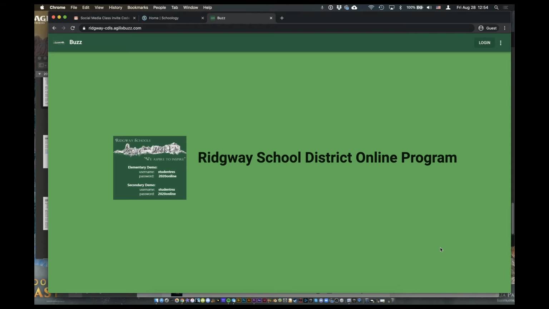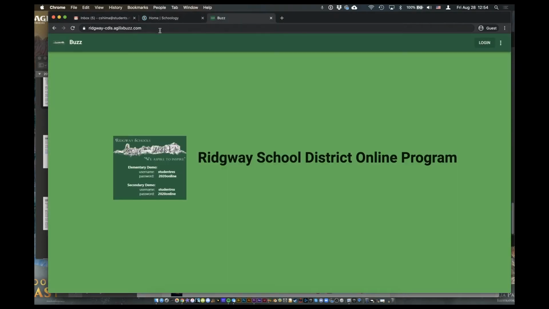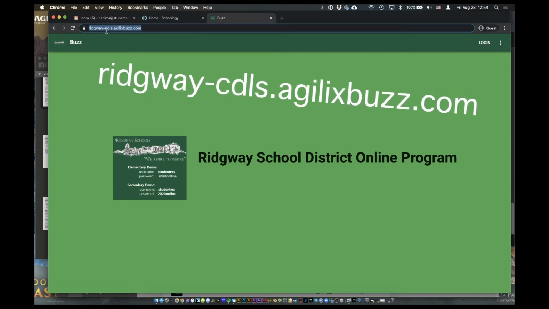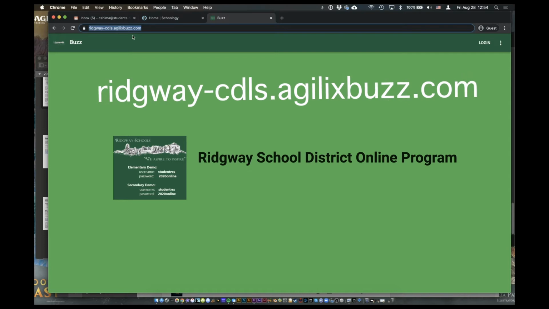All right, so first thing you're going to do is log into a Chrome browser, which would be the ideal one that you want to use. And make sure that you are logged in to something that's in Google Base, like Gmail or something like that. Okay, so you can see I'm in my Gmail. And you're going to open up a new tab and go to this URL, ridgeway-cdls.agilixbuzz.com. And I'll put that on the screen for you too, so you can see it really easily. And go ahead and get there.